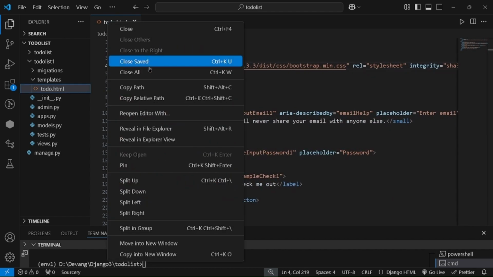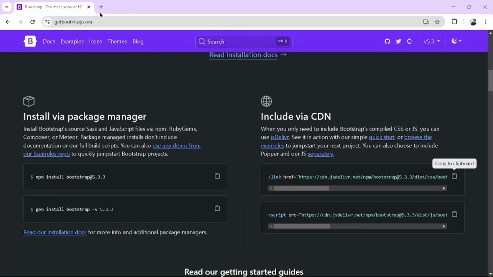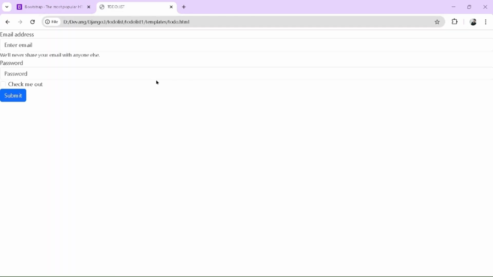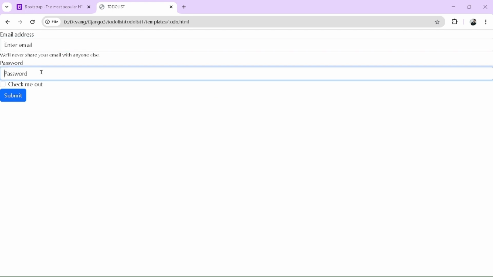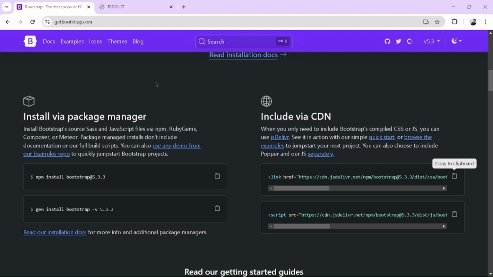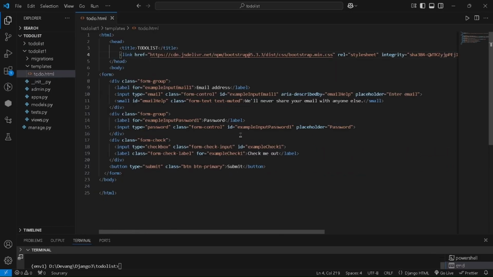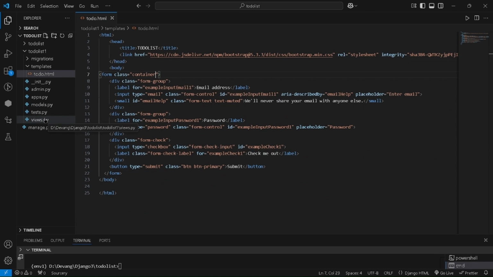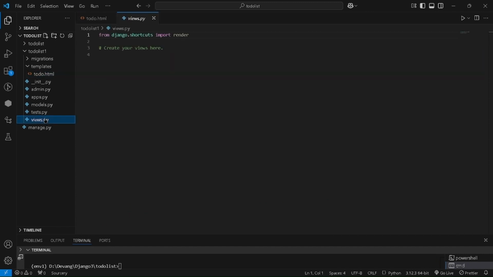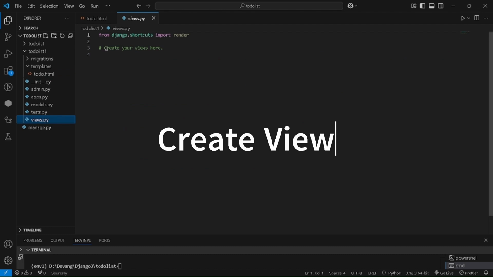Let's see how our to-do.html looks. Copy path, paste. So this is how it will look. We will change this soon, but for now we just created an HTML file so that it can be rendered using Django. So our next step is to go to the app's views.py and create our view.